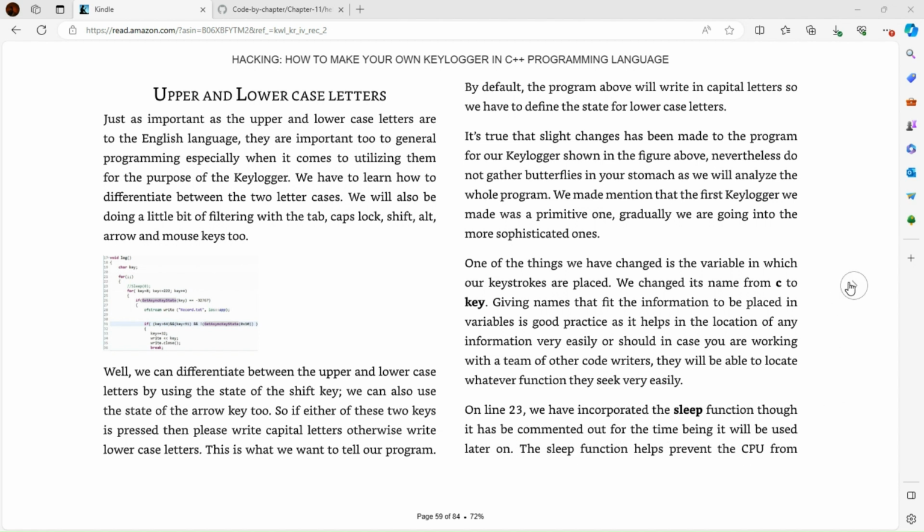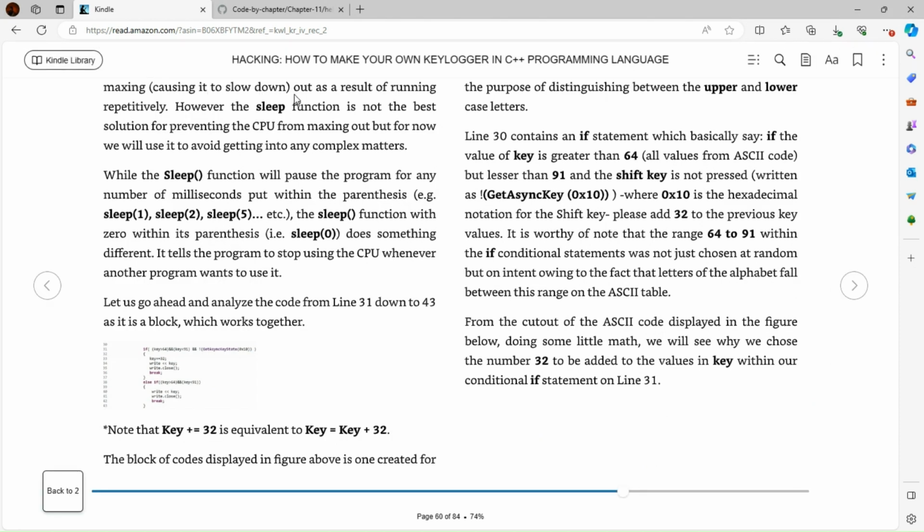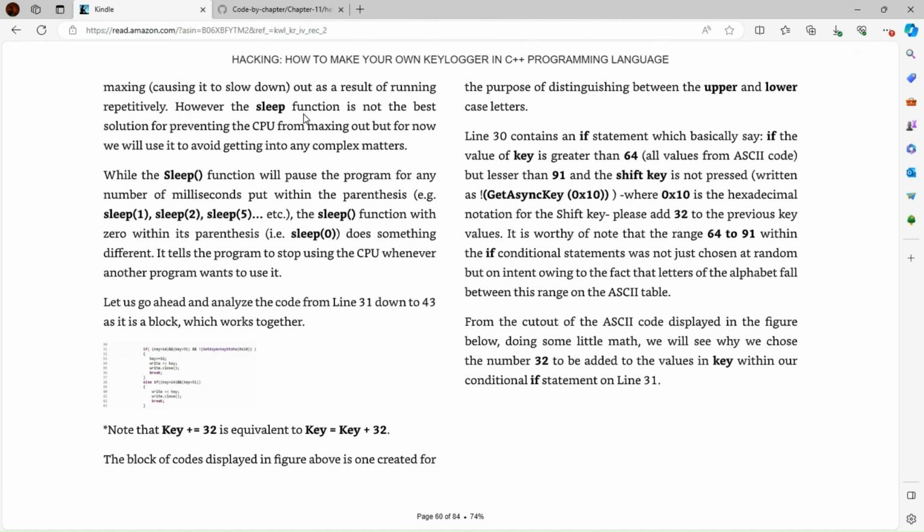The sleep function helps prevent the CPU from maxing out, causing it to slow down as a result of running repetitively. However, the sleep function is not the best solution for preventing the CPU from maxing out. For now, we'll use it to avoid getting into complex matters. While the sleep function will pause the program for any number of milliseconds put within the parentheses, sleep 1, 2, 5, etc., the sleep function with 0 within its parentheses does something different. It tells the program to stop using the CPU whenever another program wants to use it.